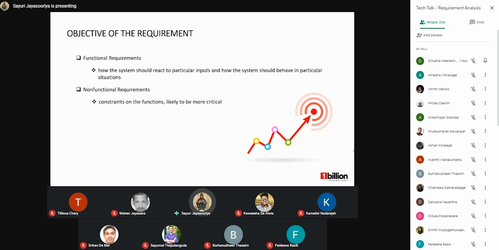So the fourth step is the objective of the requirement. The requirements are categorized on the objective of the requirement in this step, into functional requirements and non-functional requirements. Functional requirements are basically the main functions of the system, and non-functional requirements are constraints on the functions, and they are more likely to be critical, such as time constraints, because when we need real-time processing, time constraints are more critical than the actual functional requirements.